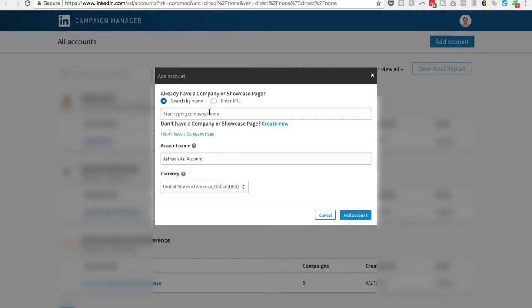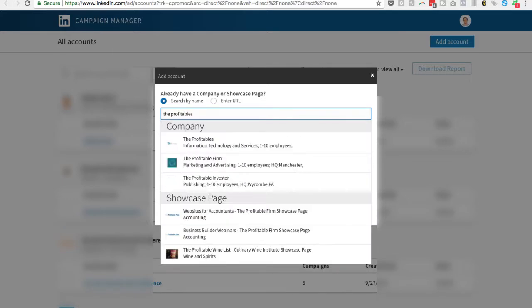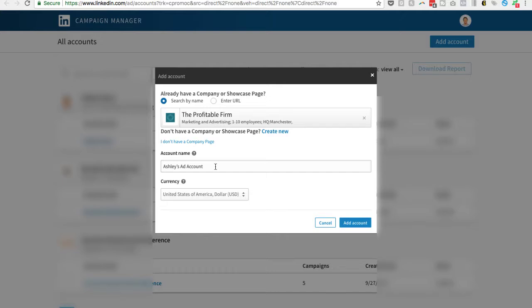And then you can choose the company page that you actually want to do any advertising on LinkedIn for. So if you haven't yet created a LinkedIn company page for your accountancy firm, then have a look at the design and setup videos that I've created, which go through, again, step by step, how you can create a LinkedIn company page. But the first thing you need to do is create your page and then just type in the page here. So I'm just going to do the profitable firm as an example. So let me do that.